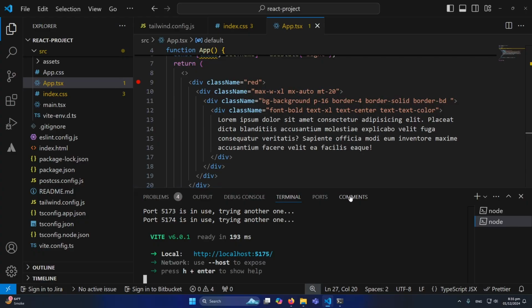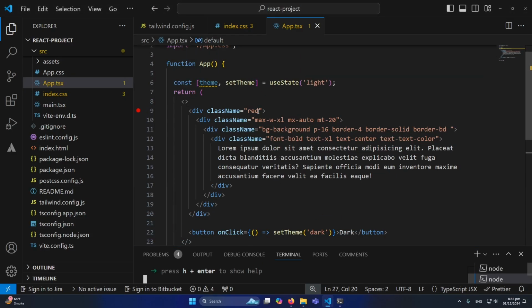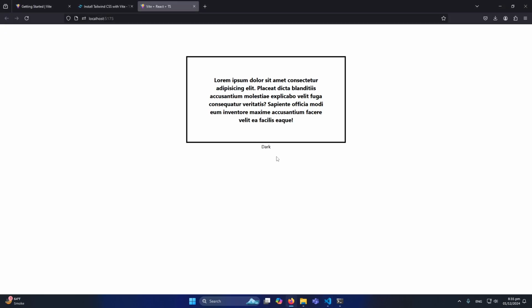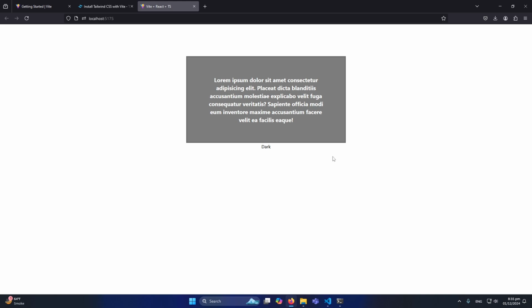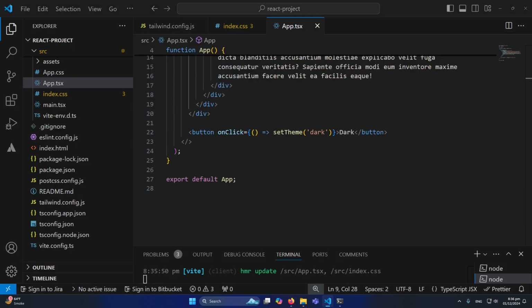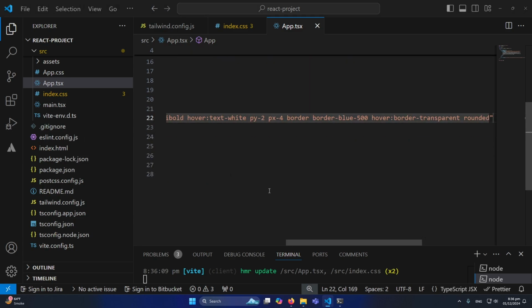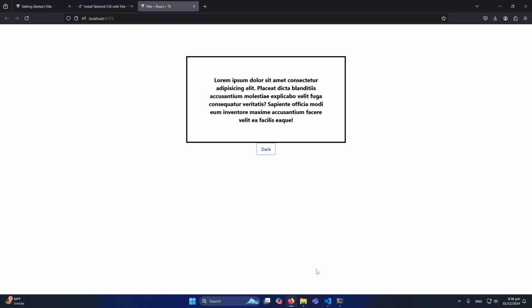Now let me run the application. One more thing we need to do: instead of defining red here, I will simply cut this and paste theme here, so our theme will come from our state. Now first of all, if I refresh the page, you can see that the theme is light, and if I click on the dark button, you can see that our theme is dark. Similarly, I will use some classes to style this button. Don't worry, these are just some Tailwind CSS classes. So now our button will look like this.